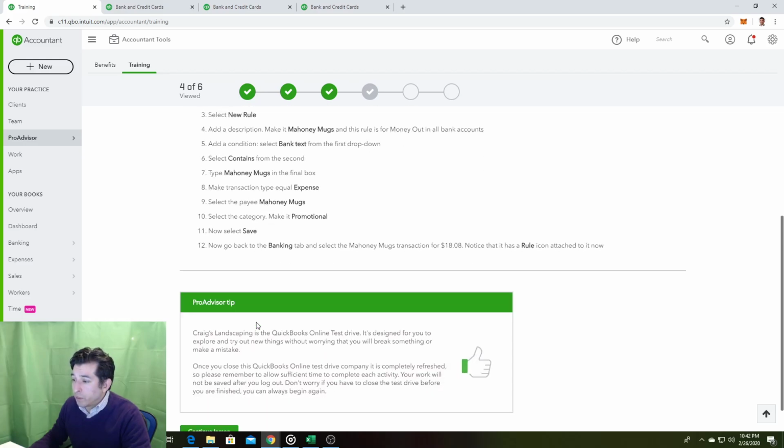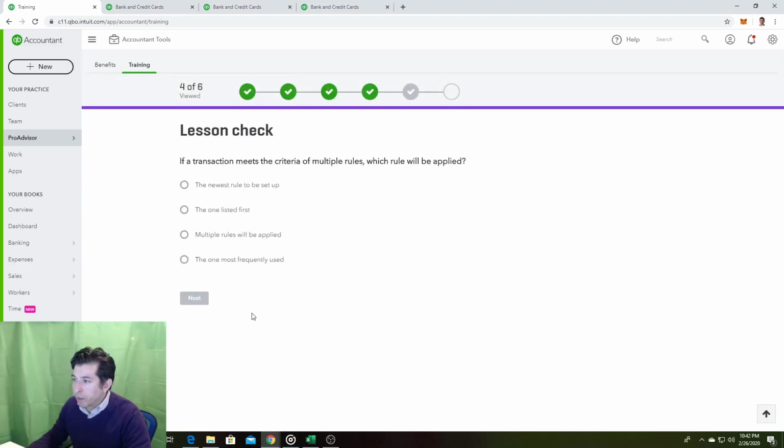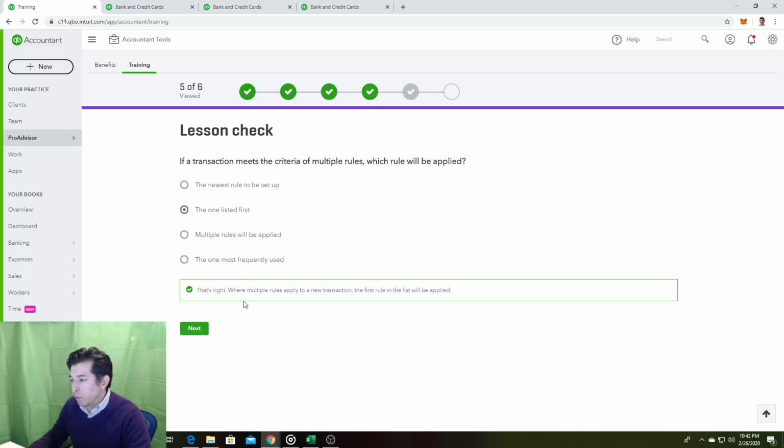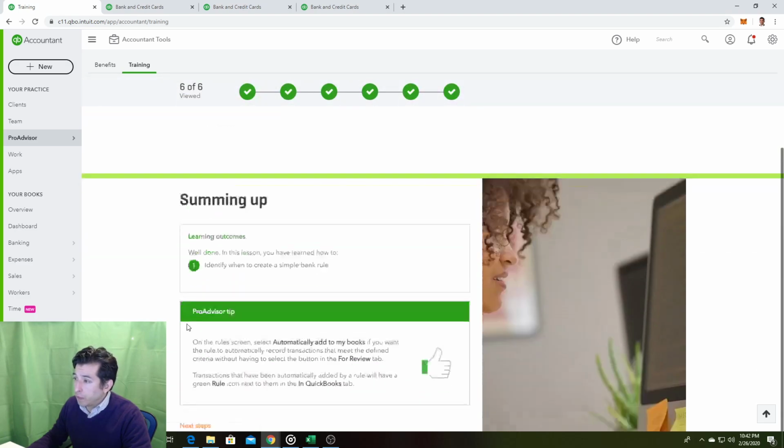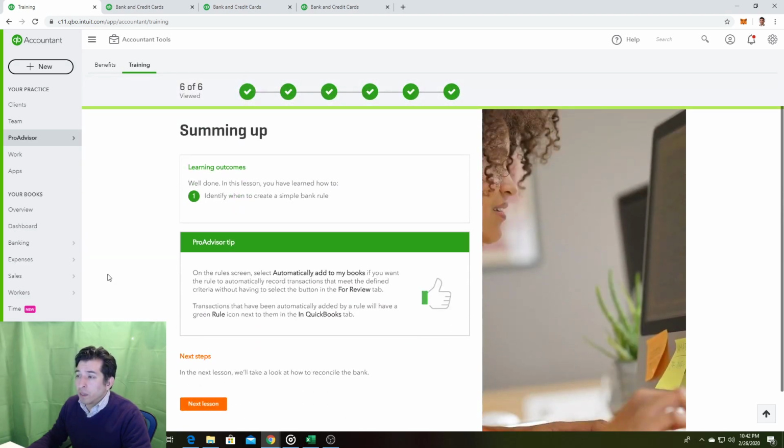So ProAdvisor tip. Craig's Landscaping is the QuickBooks Online test drive. It's okay, we already read that before. Lesson check. If a transaction meets the criteria of multiple rules, which will be applied? I think it's the one listed first. So yep, that's right. When multiple rules apply to a new transaction, the first rule will be the rule that will be applied.